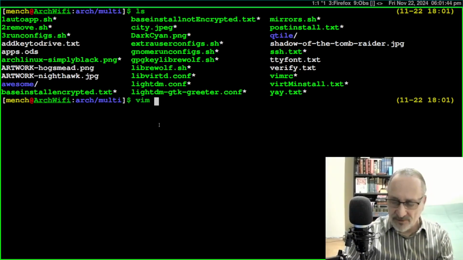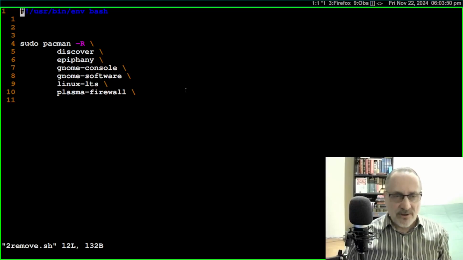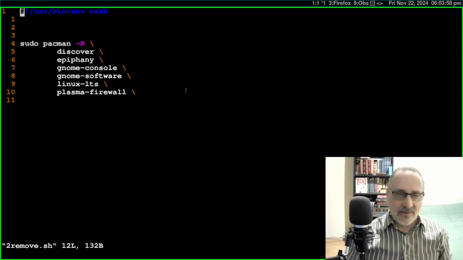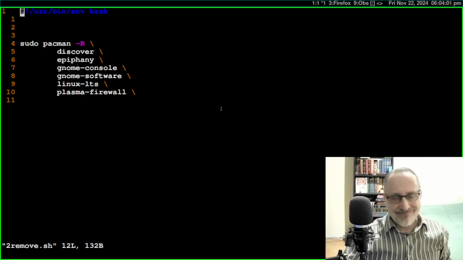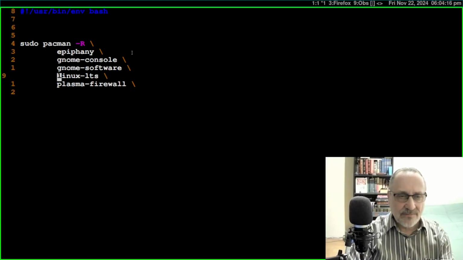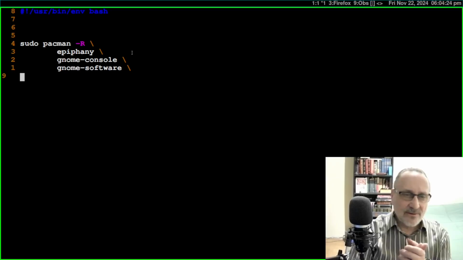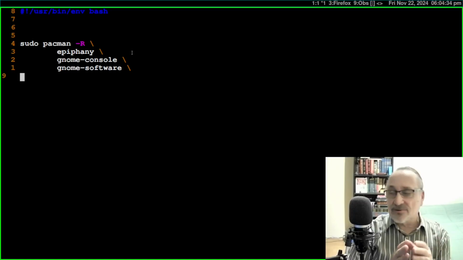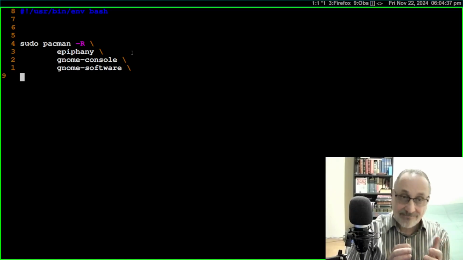Let's vim number 2. So I'm not going to run the script as is, because Discover and Plasma Firewall are not installed, because they come with the KDE desktop environment. What I'm going to do is, you know what? I'm just going to delete Discover. I'm going to delete Linux LTS because that's not installed. I'm going to delete Plasma Firewall. So I'm going to remove Epiphany, Gnome Console, and Gnome Software because when I log into the Gnome desktop environment, it's going to run lighter.